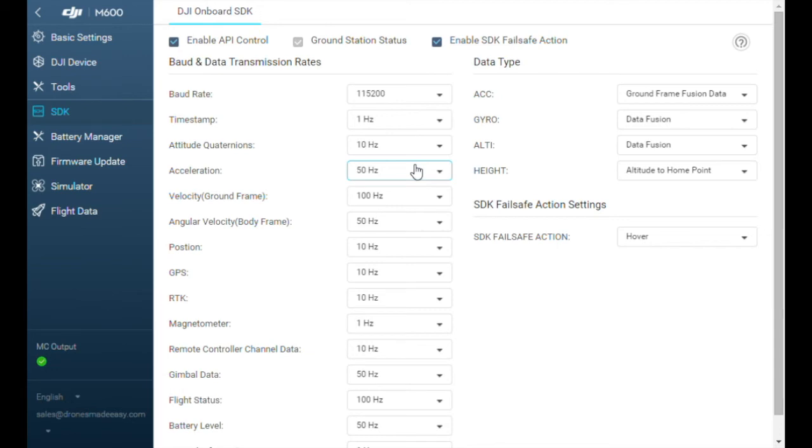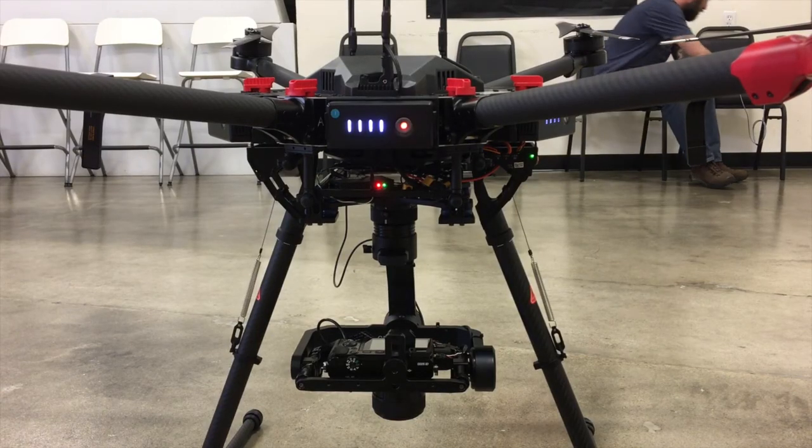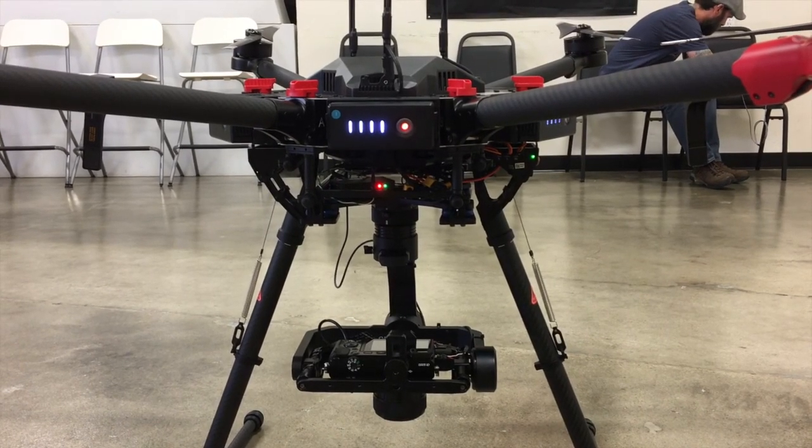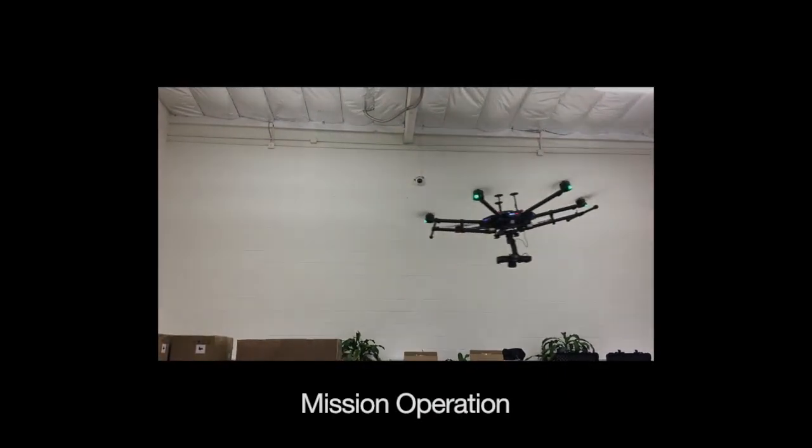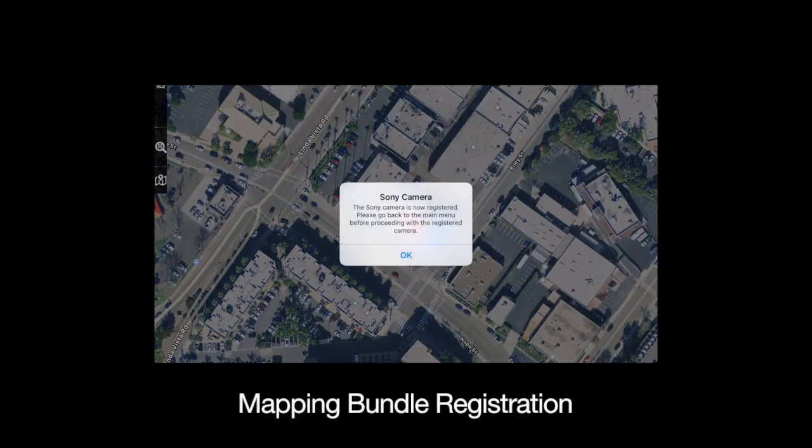Once these settings are chosen, your aircraft is enabled to communicate with the Ninja onboard computer. To fly missions with the Ninja, check out our normal missions operations video. If you need to register your aircraft, check out our mapping bundle setup video as well.